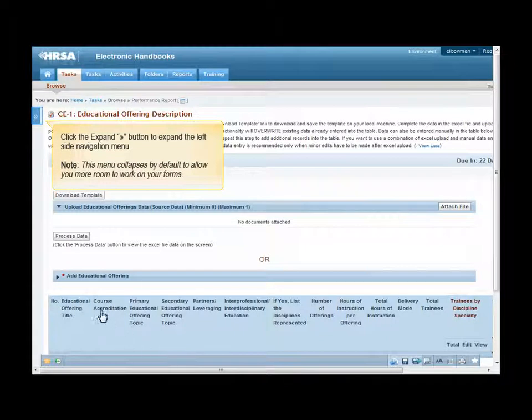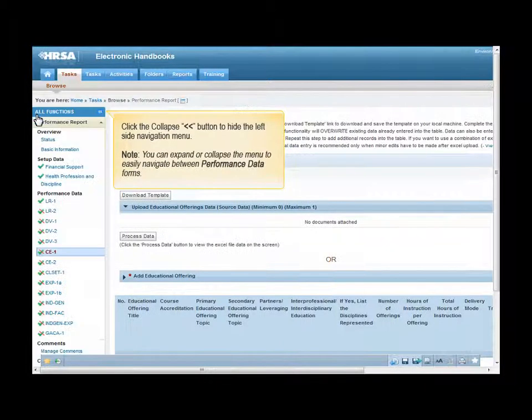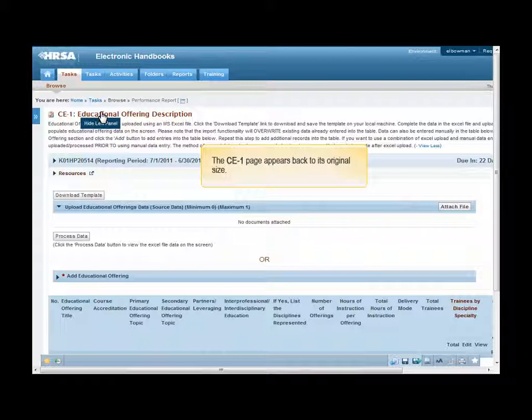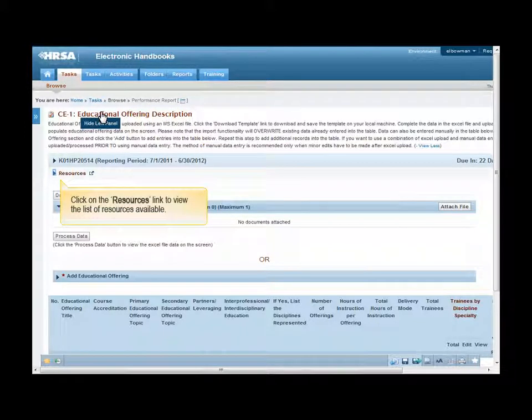Click the Expand button to expand the left side navigation menu. Note, this menu collapses by default to allow you more room to work on your forms. Click the Collapse button to hide the left side navigation menu. Note, you can expand or collapse the menu to easily navigate between performance data forms. The CE1 page appears back to its original size. Click the Resources link to view the list of resources available.